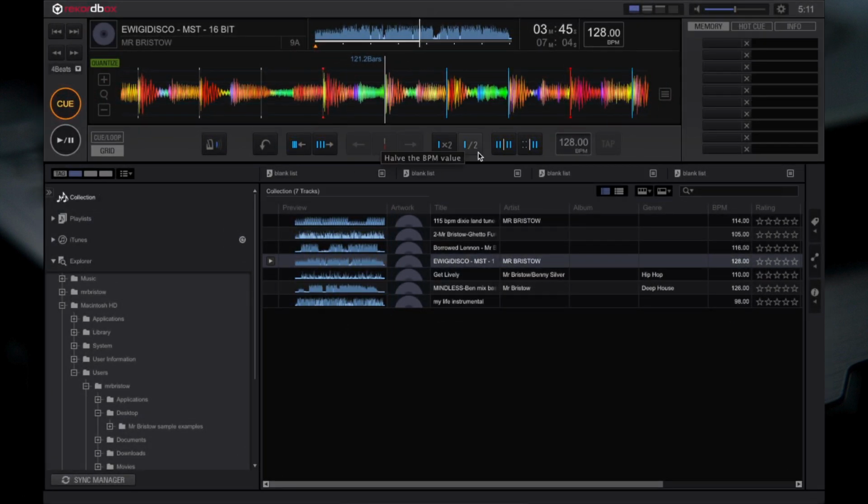Now the ×2 and divide by 2 buttons basically double or halve the number of grid markers. So if you put a drum and bass tune in here, for example, it might think that it's 86 beats per minute instead of 172 beats per minute. So if it's only put a grid marker on every other beat, it's going to be getting the BPM wrong here. So what you would do then is press ×2. Now you can see it's doubled the number of grid markers. So this is a house track and it's thinking it's 256 BPM, which it isn't. So I'll divide by 2 and then it goes back to being the real value.